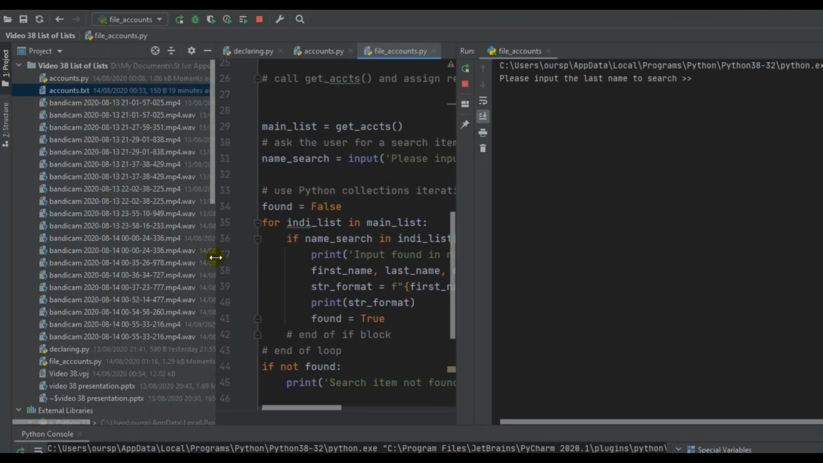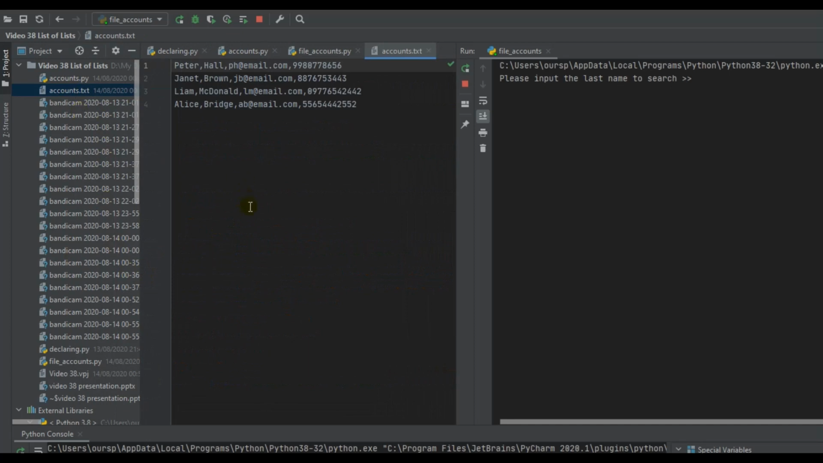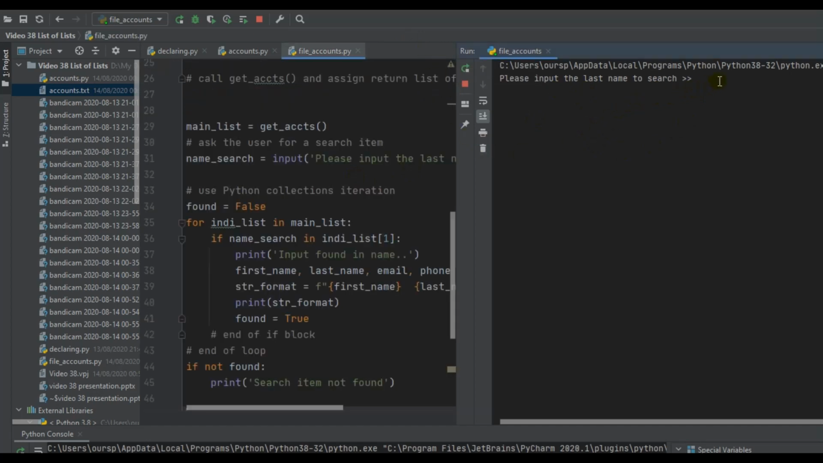I've got it back. Right, so let's open up accounts.txt. Let's see what we can search for. So what can we search for on the surname? We could search on AL, couldn't we? Because that should pick up AL in Hall, and it should also pick up AL in McDonald as well, guys. Okay, so let's search on AL. All right, so let's close that down. So let's do AL. Okay, and it does work.